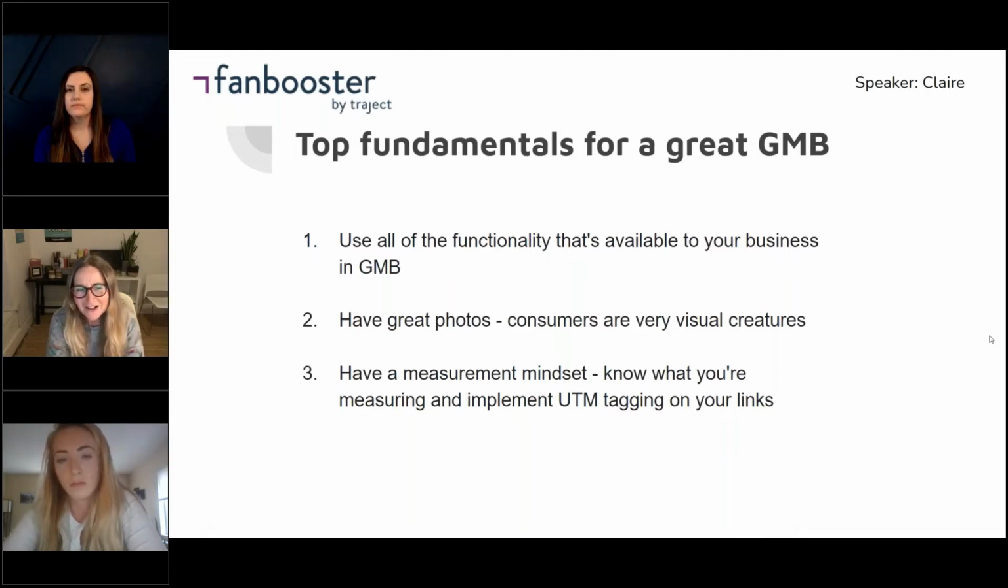And having great photos is quite important. We spend a lot of our time curating how we look professionally and personally, on Instagram, Facebook, all of these places. And then we've got Google My Business, which is a bit of a hinterland for some businesses.